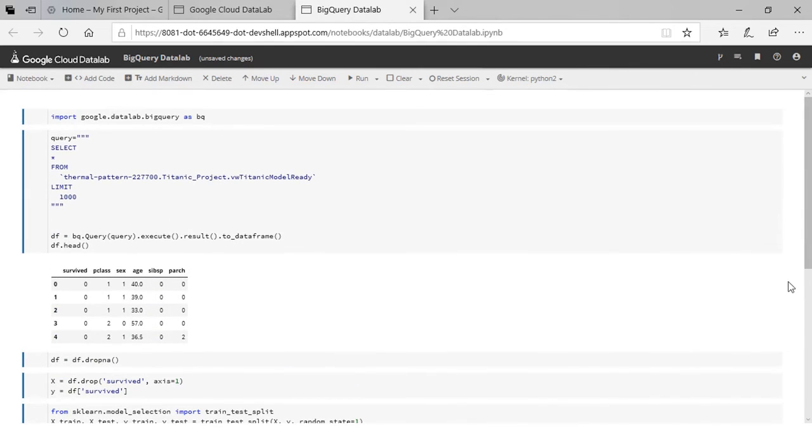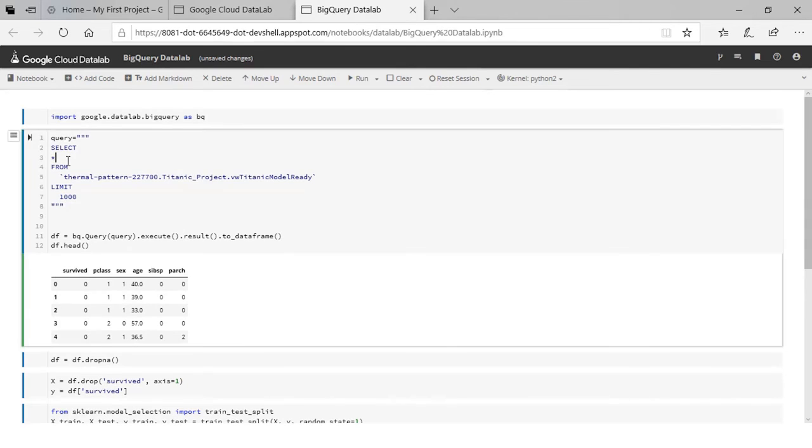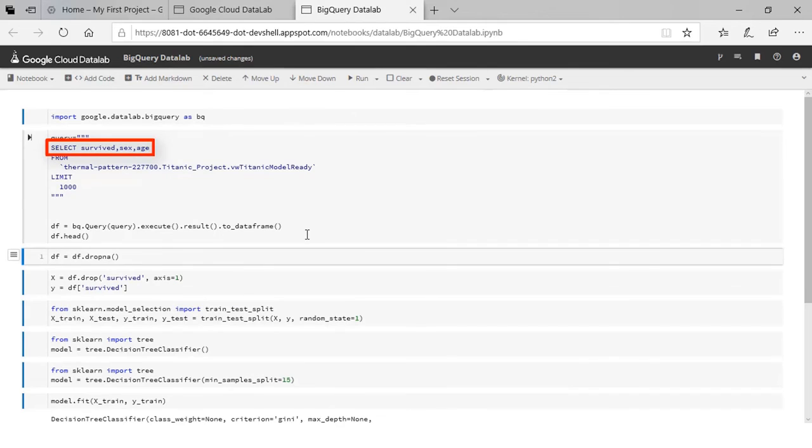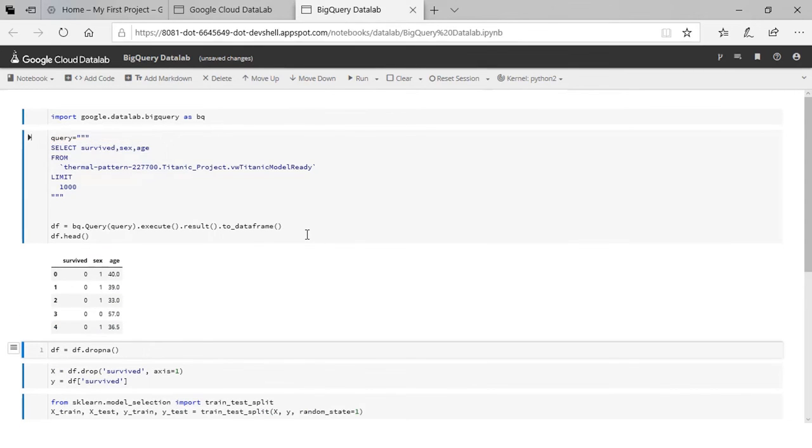As an aside, you can alter your query directly inside the cell and then simply execute that cell. A new Pandas data frame is created that houses the data set from the query you just altered. In the example on screen, you're reducing the amount of columns returned in the data set and re-executing the cell.